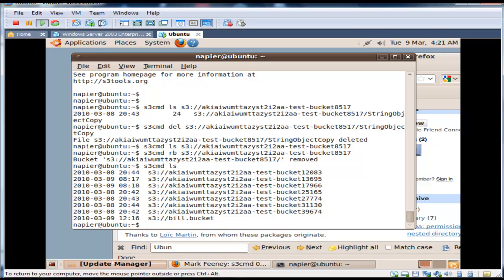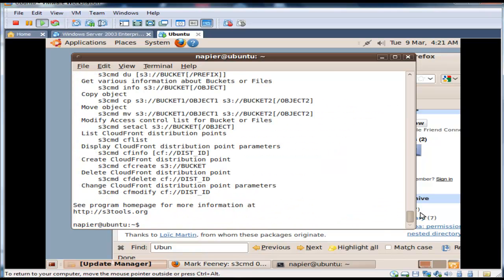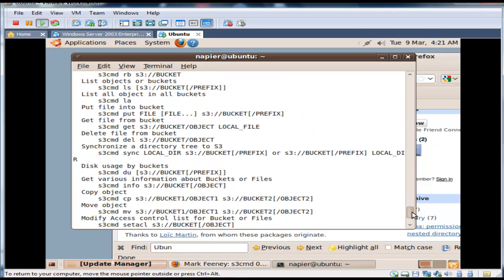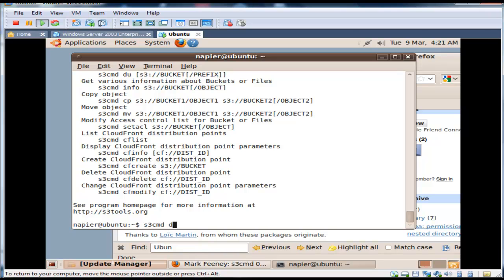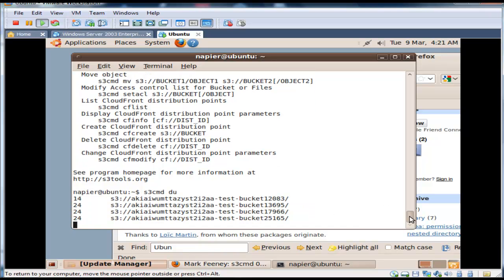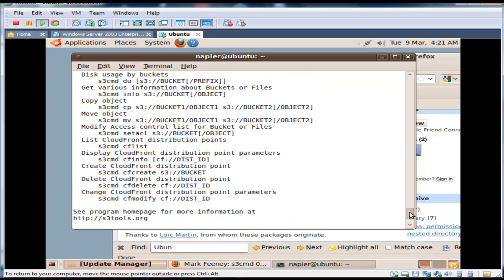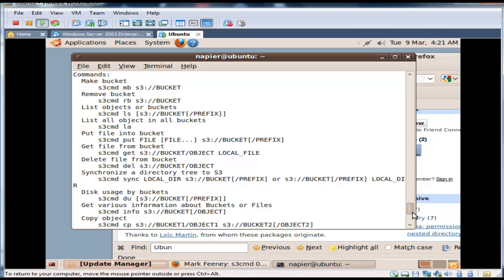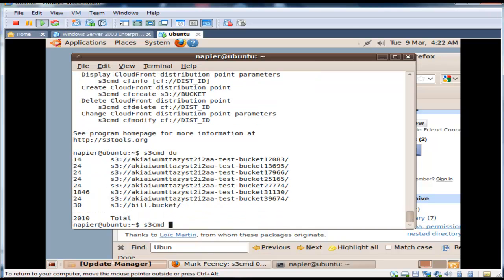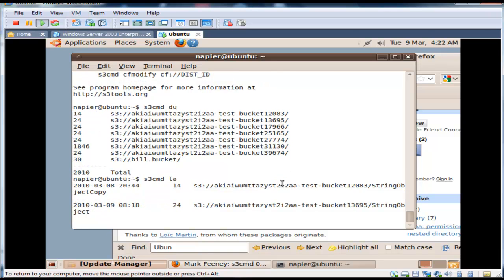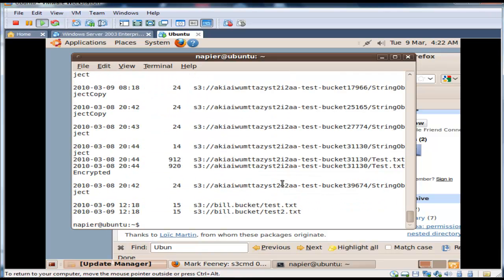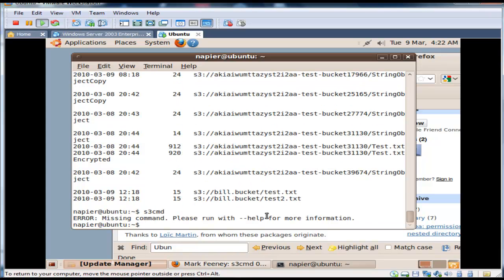Okay, so that's the way that we create our buckets, and the way that we can actually upload files into our buckets. If we have a look at some of the other commands that we can use, we can obviously look at CloudFront too. We can look at the disk usage for our buckets, in a similar way to a Linux system. And list the objects is LA. And there we go. Okay, so this is showing an example of using the S3 command under Linux.